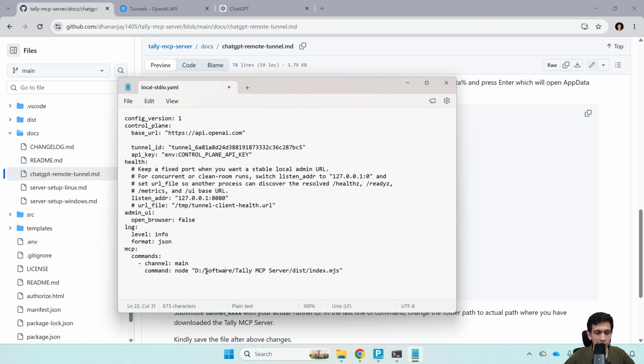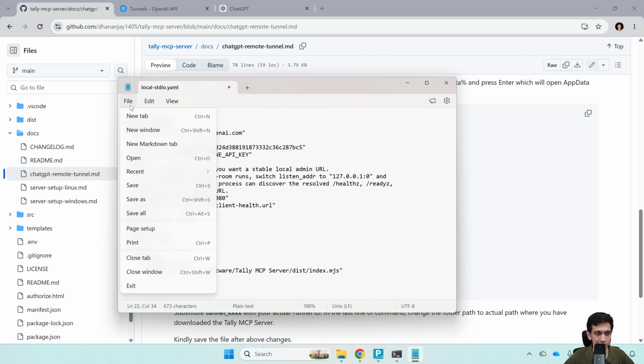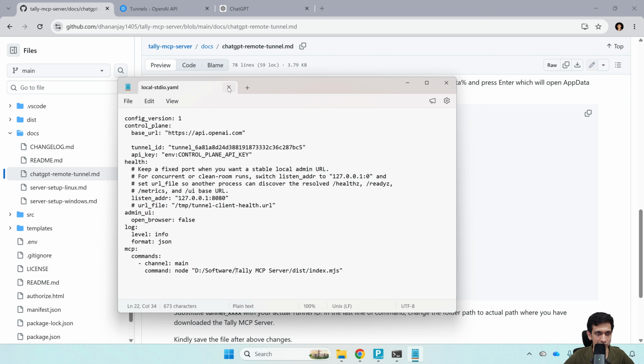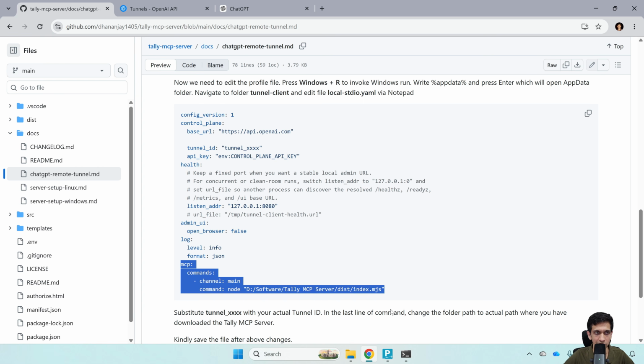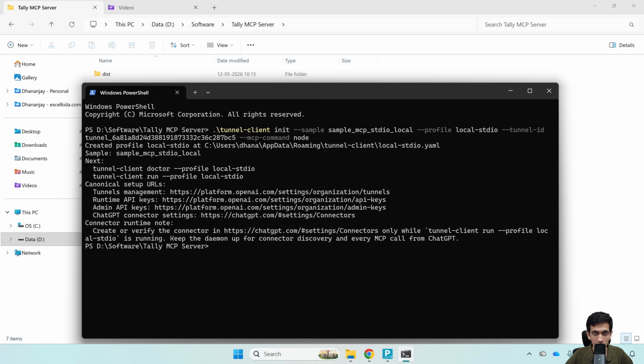Okay, now here you need to properly substitute your folder structure wherever you have stored it, and ensure you don't have this slash. By default you will get this slash. You have to replace this backslash with forward slash. Okay, so properly replace with these slashes and with this folder, and after that we will save this file. So I will save this and close this file. We are done with the setup.